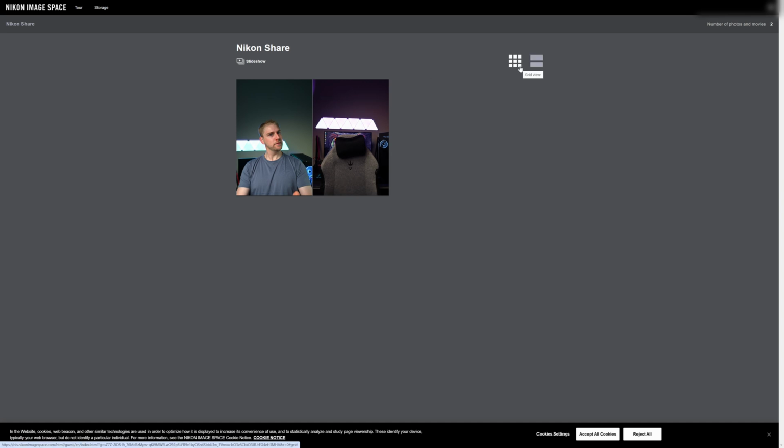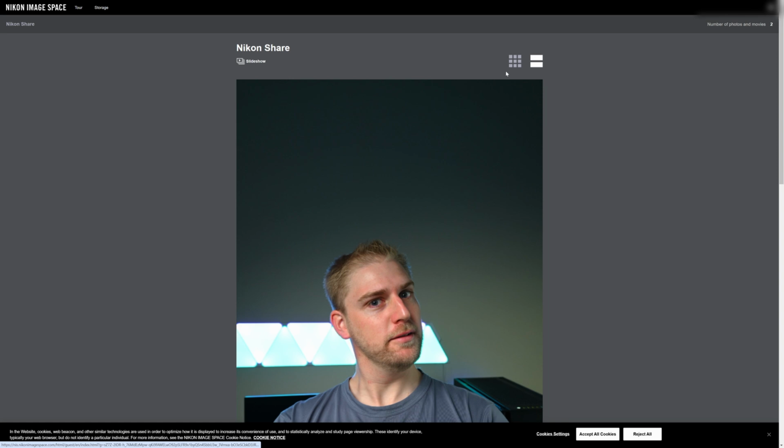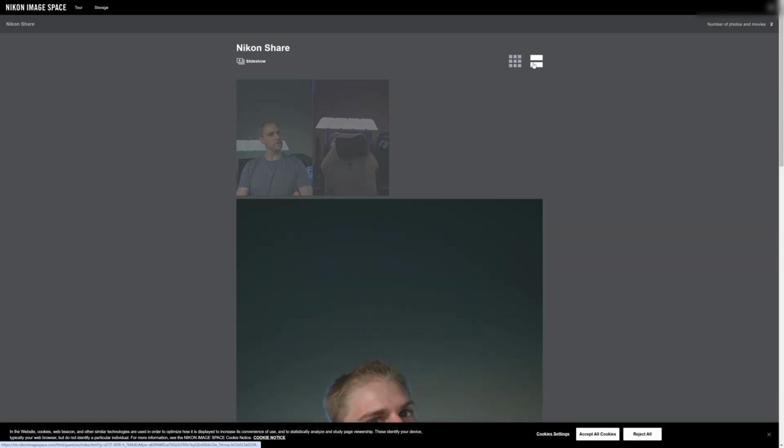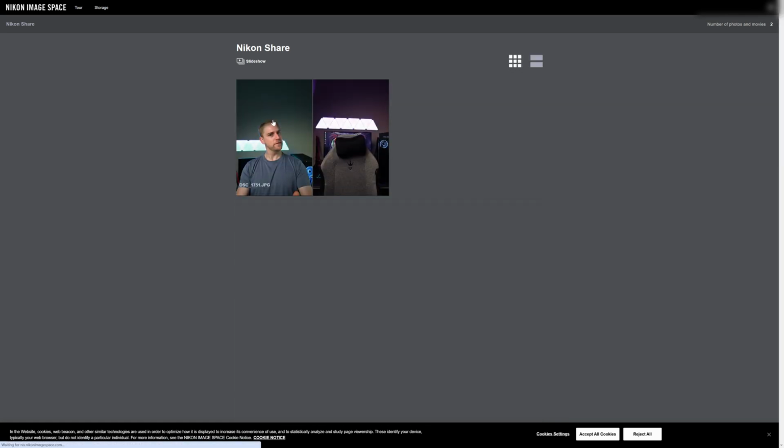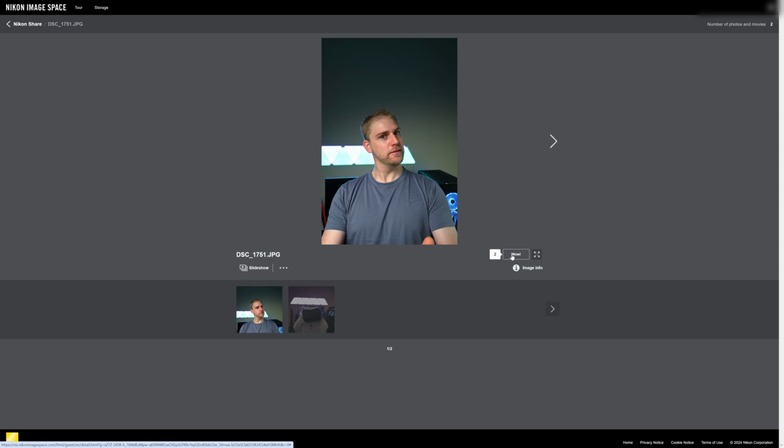And this is how anyone would navigate without having to log into Nikon Image Space, because when I selected this, I didn't have to do anything. Then I can put it in a different format, so we can have grid view or array view. And if we click onto that image, people have the ability to wow the images. So I've just given my 3 wows.